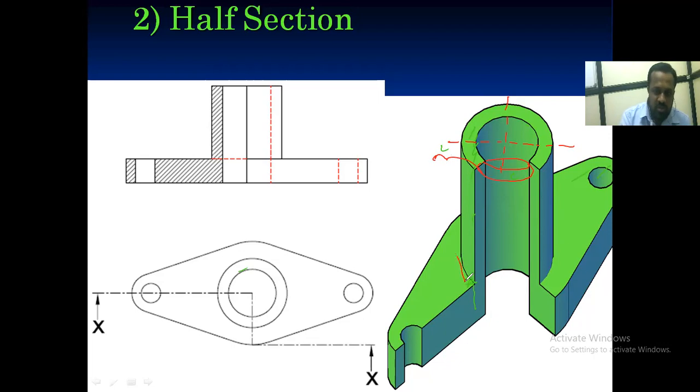And right now we have to show the section. How is it looking? Just see here. You can easily understand from this diagram. Here one quarter portion is cut, only one quarter. In this figure also you can easily understand that only one quarter portion is cut. This portion is going to be cut here, so we have to show the hatching line here. Again, this portion is cut like this.